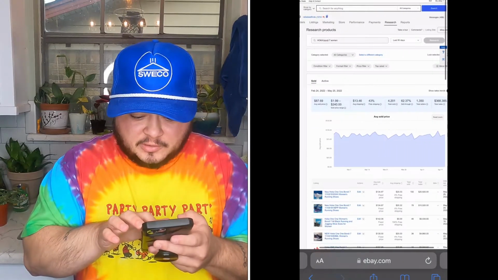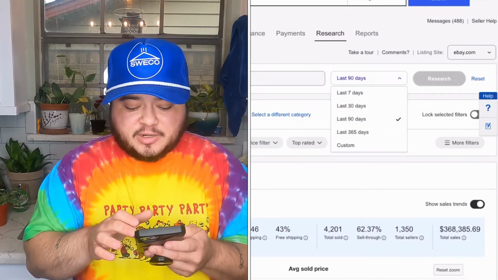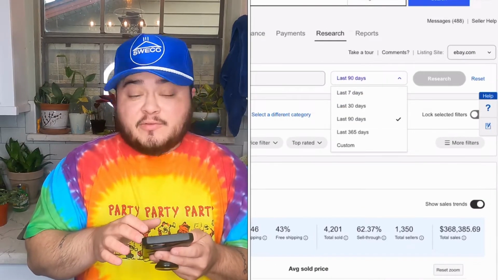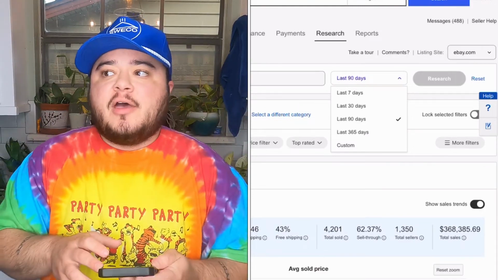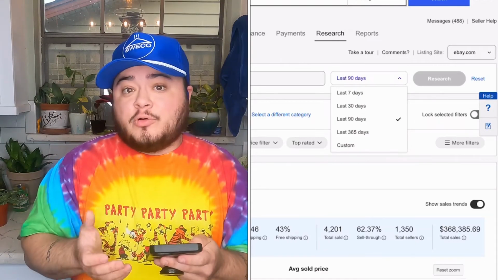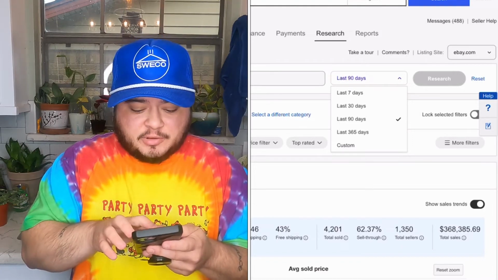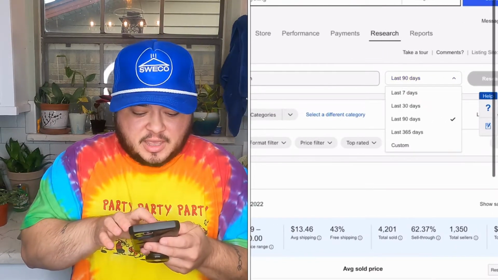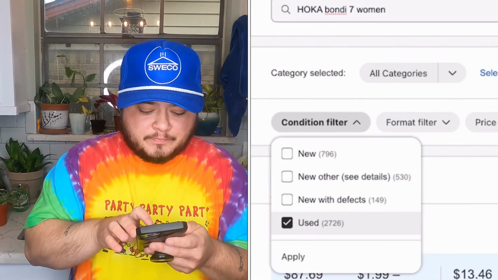It looks like the last 90 days. You can toggle and change that from last 7 days, last 30 days, last 90, last 365, or a custom. Let's go ahead and leave it as last 90 days, because when you're looking up comps from your phone, just in the eBay app, it shows the last 90 days. So since most people are familiar with that, we'll go ahead and leave it set as that. So we'll get out of there, and you can see, oh, we didn't apply our filter, so we hit used, and then you have to hit apply.